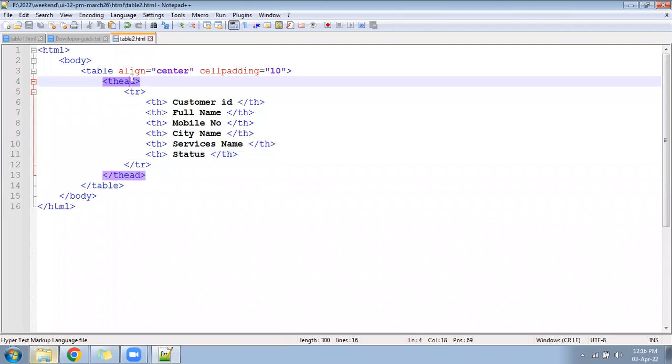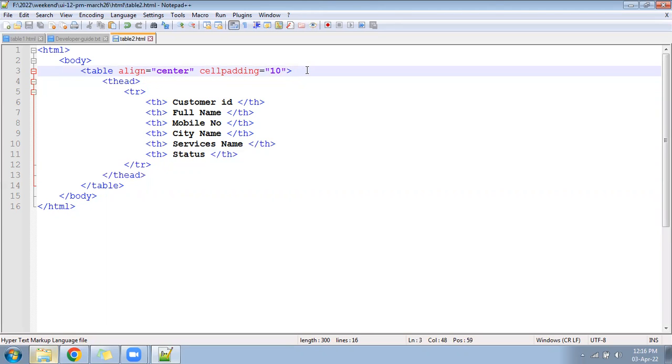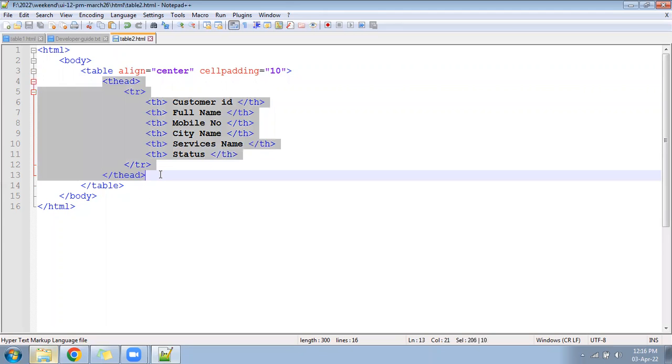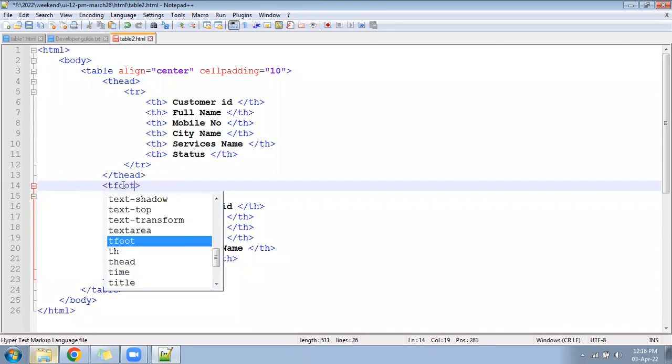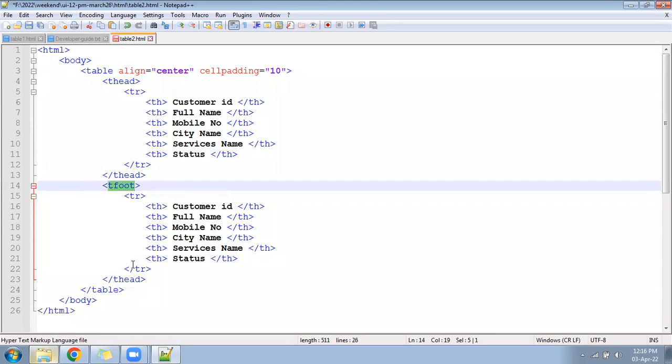So this many details we have in a T head, table head. Table head says that wherever you write it, it will come in the upper section of the table. Now let's come down and write the T foot. Same thing you will copy and paste below as a T foot.